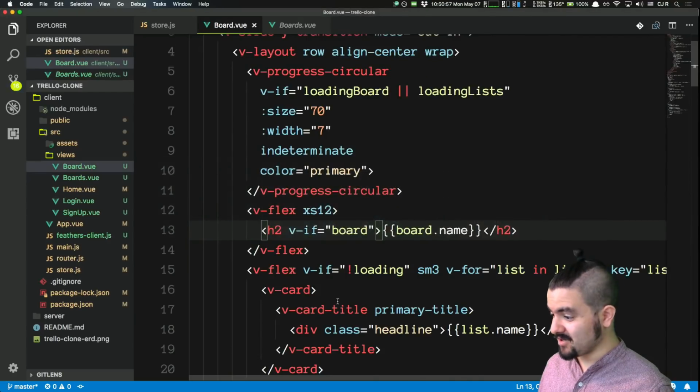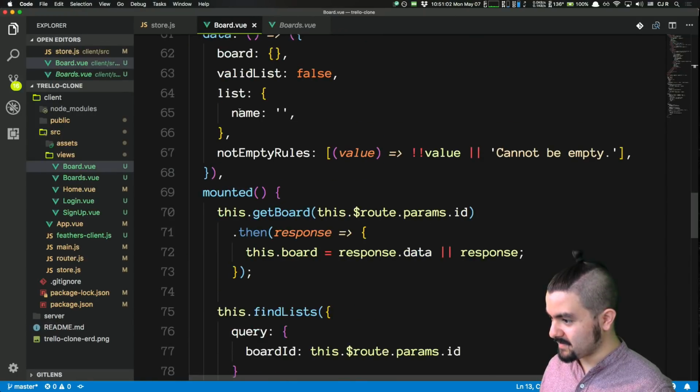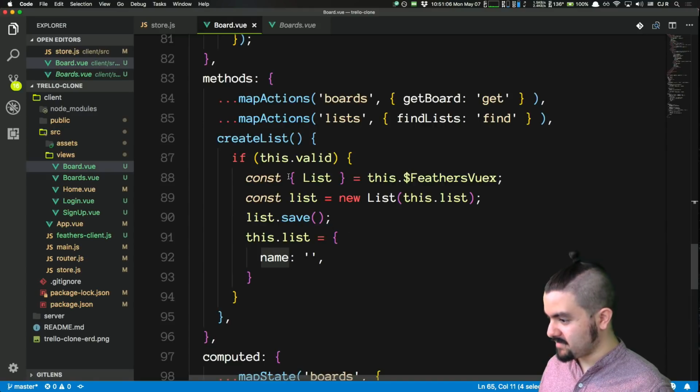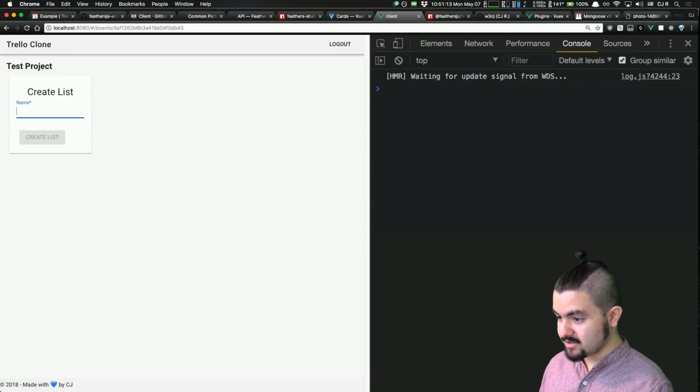Well, actually, it should just work because we already set it up. So the list has a name. We are going to type the name in. When we click save, it should just get added, and we should see it pop up. Okay, create a list. To do.